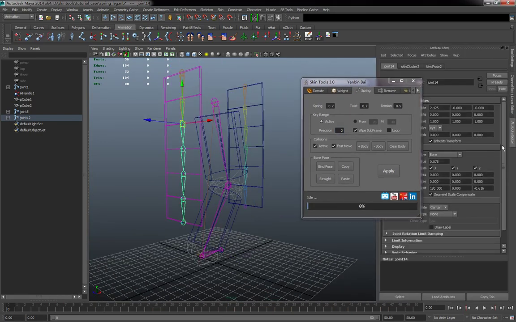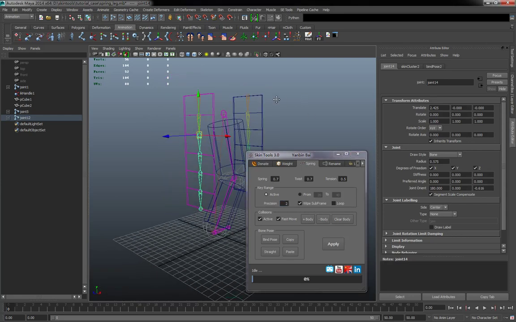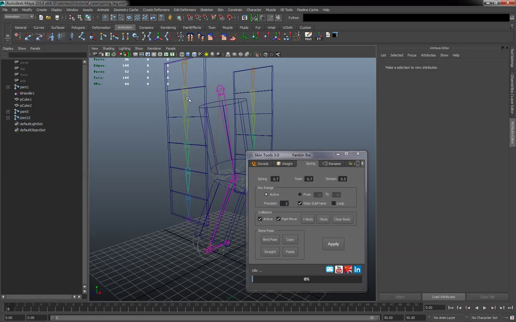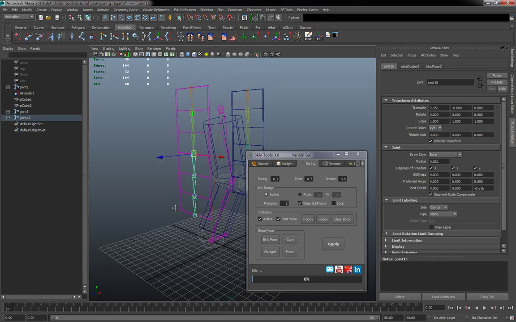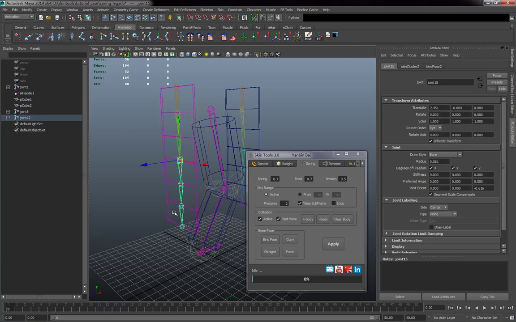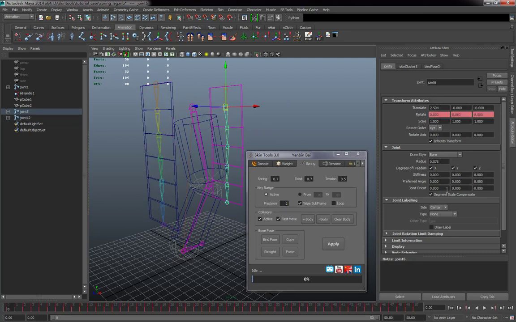On the bone attribute, we see the joint orient has a 180 degree value on the x-axis, and there's 180, there's 180, there's a minus 90 or something. So those values will affect the result of the chain calculation. A good chain will always have 0 joint orient, or a small number, but never 180.